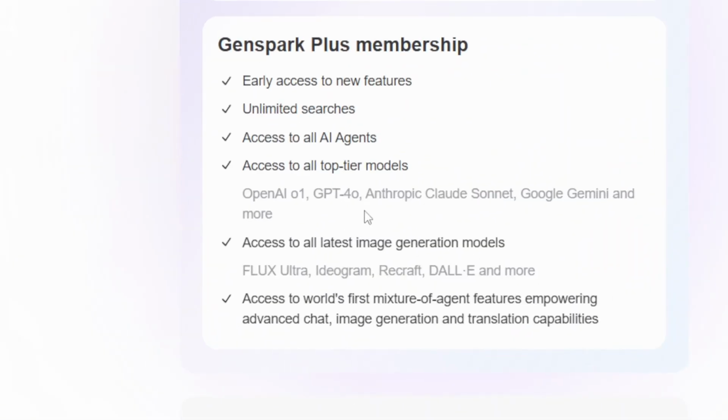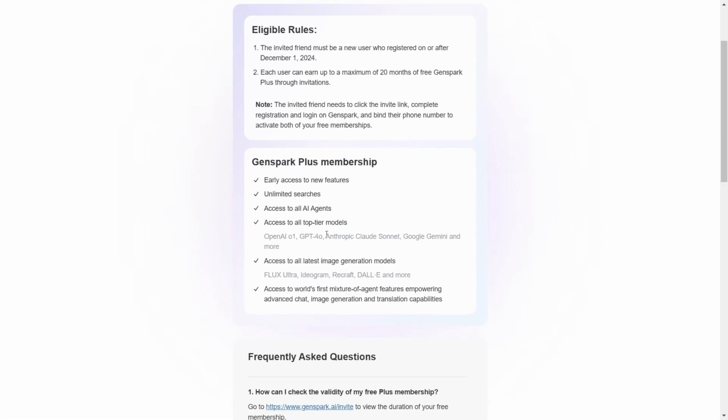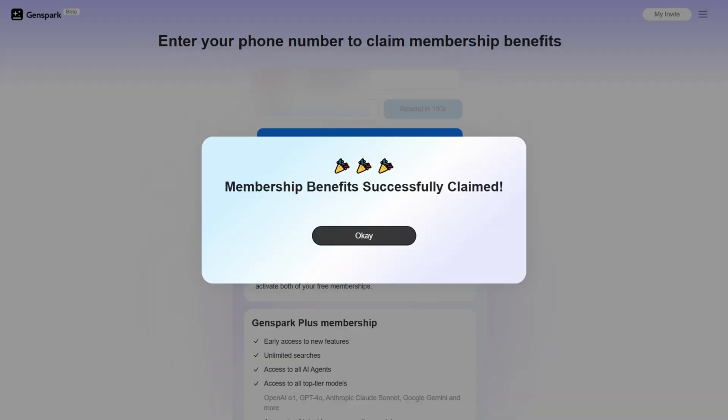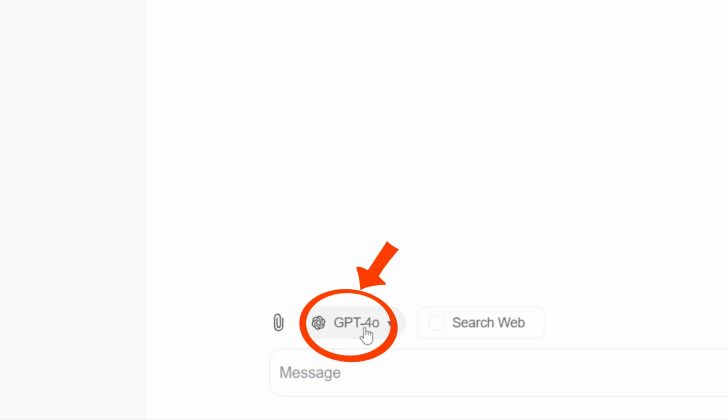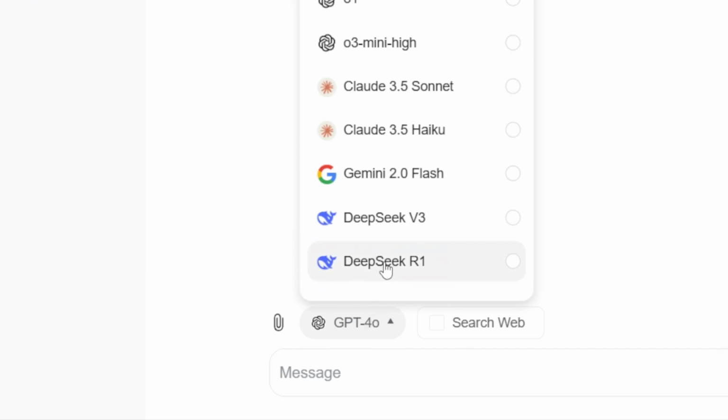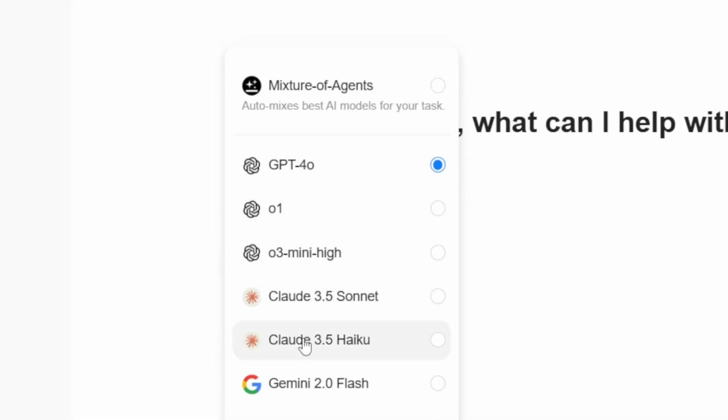With GenSpark membership, you get unlimited access to AI models and even image generation. How cool is that? Once your membership is activated, just go to the chat interface, find the model switch button, and select DeepSeek-R1. Oh, and check this out. It even includes OpenAI's latest O3 Mini and O1 models.